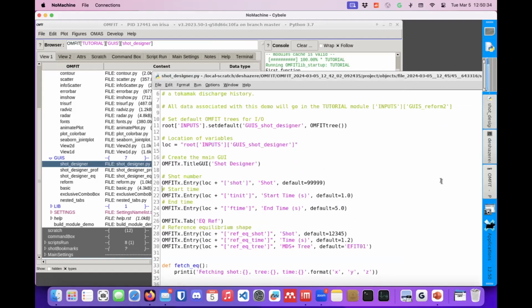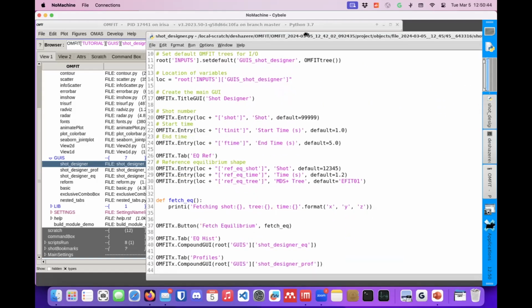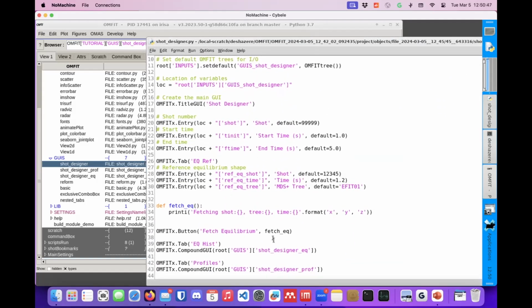So if you look over here, when we fetch the equilibrium, what it's actually doing, that function should be fetch equilibrium. Yeah, it's Shot Designer. Sterling? Yeah. Where is it sending it to the OMFIT Python task? I don't see a .run or anything here. Yeah. It doesn't connect. So actually, line 37 just references the function defined above it.